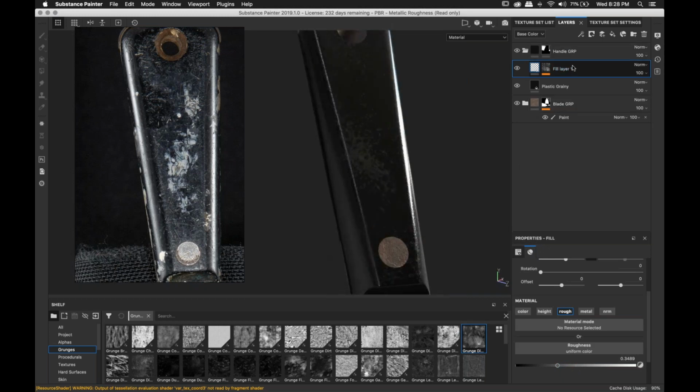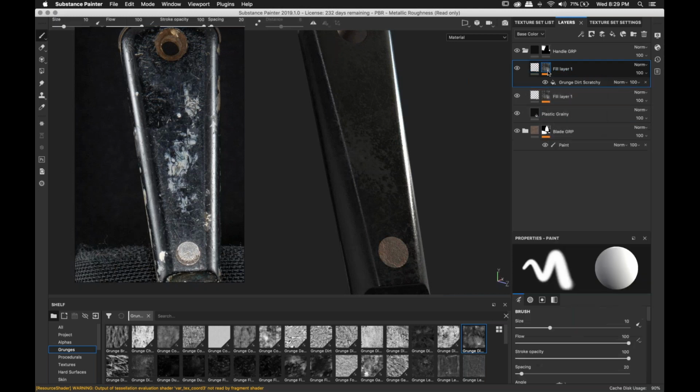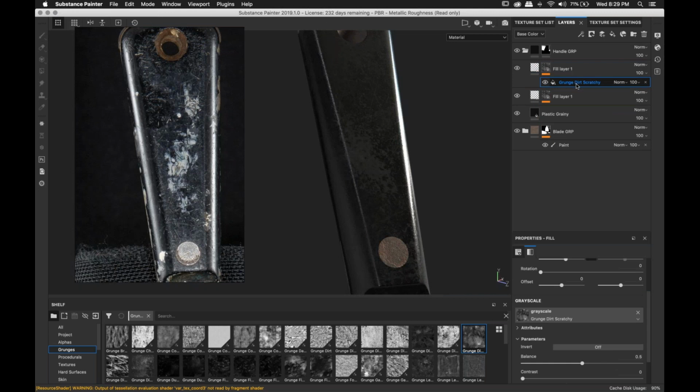So I'm going to just copy and paste, Command C, Command V. Now I have a duplicate layer with a duplicate mask right on top. So let's change it. I'm going to swap out that grunge dirt scratchy for something else entirely. How about grunge leak? Drag and drop, right?